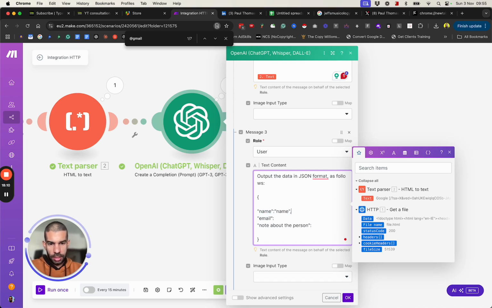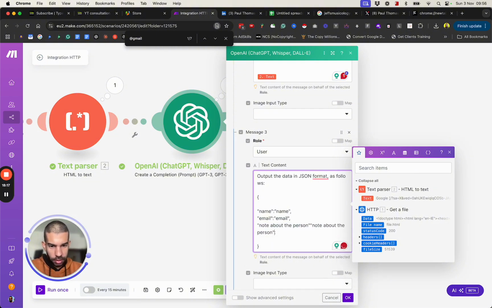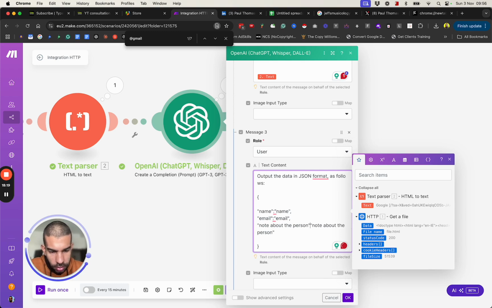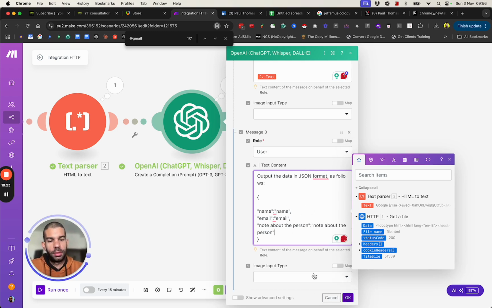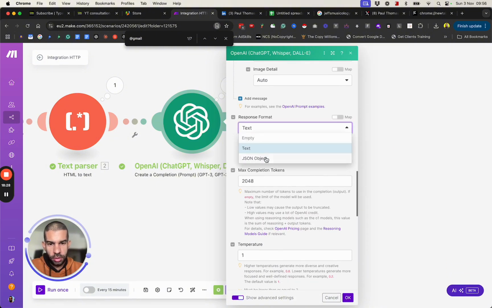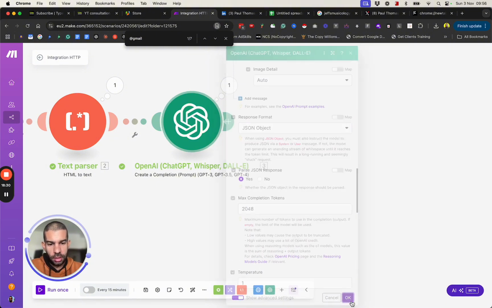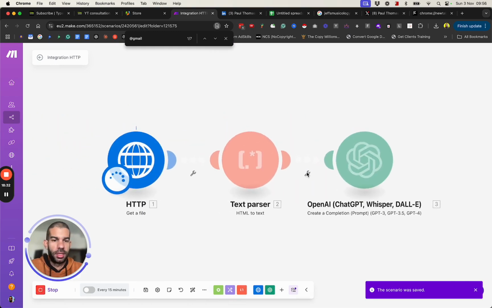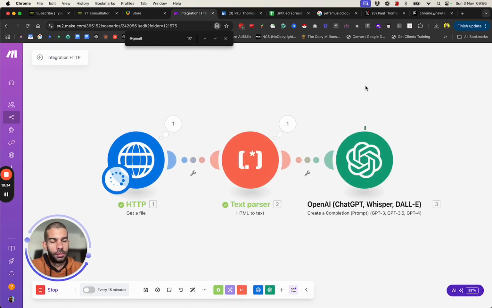And I'm going to say I want the name there. I want the email there. I want a note about the person there. Let's see if this is correct. So name, email, note about the person. Great. Here I'm going to go to show advanced, and the response I want is JSON object. Hit yes to parsing, save, and run this again. So now I'll be able to get data that is better structured and more readable.